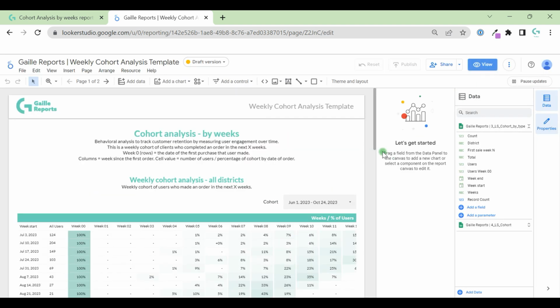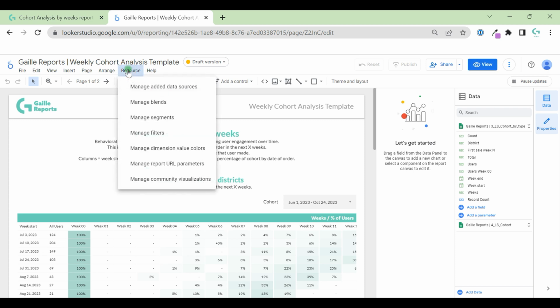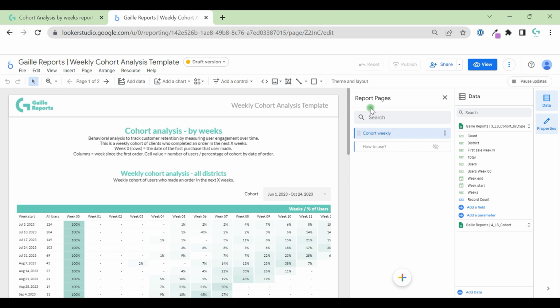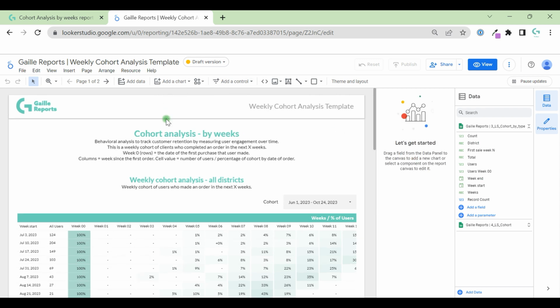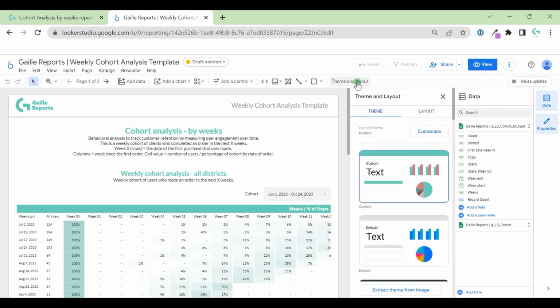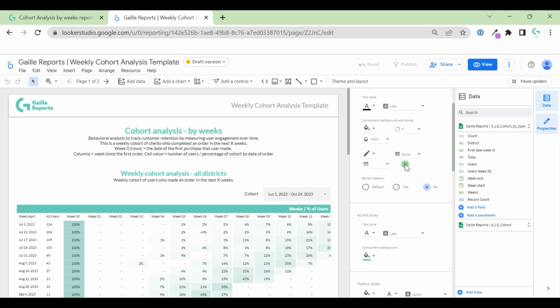I really enjoy this template. When I move to view mode, you can see that here we have 2 pages. The second page is about how to use this dashboard. When you buy it, you will have some notes from me about how to use this template. What I really recommend you to do is remove my logo and change it to your company logo, and change colors here in theme and layout. You can extract a theme from an image, or customize the theme and change colors and fonts here.